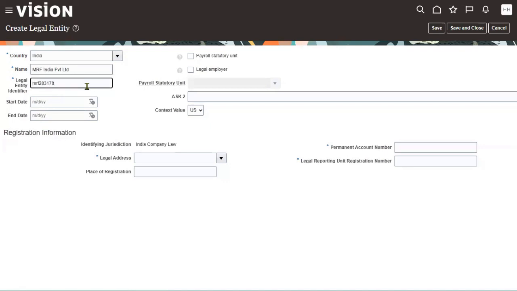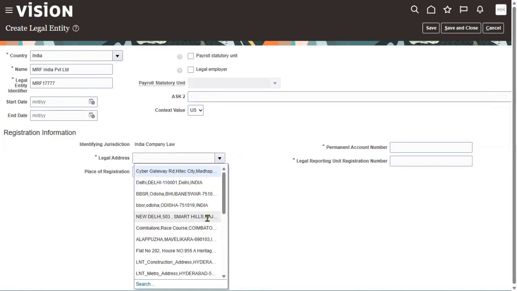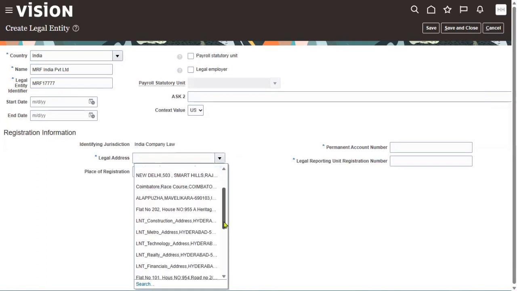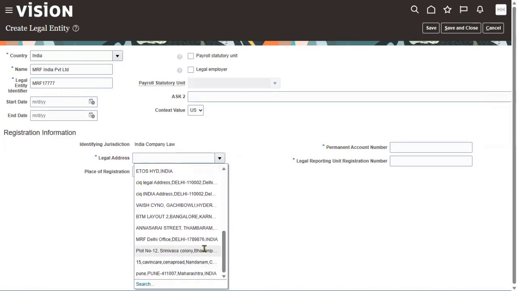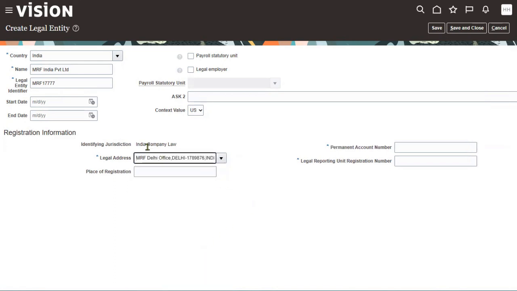Identification. So the client will tell us what is the identification number and address. Just now we created, right? MRF Delhi. As per India company law jurisdiction, this company is registered and place of registration, let's say in Delhi.